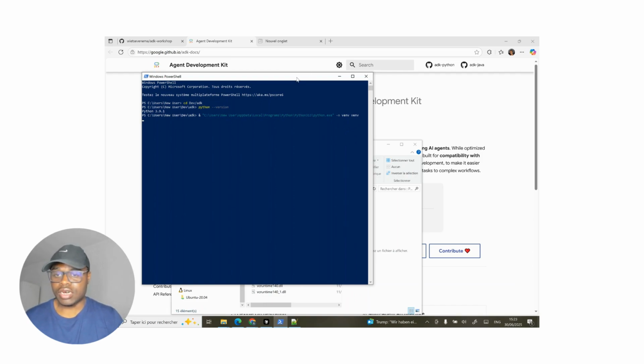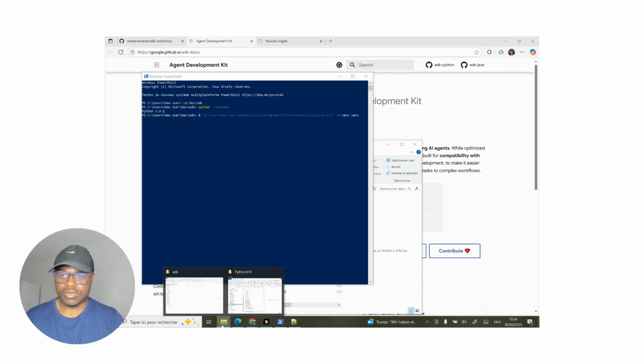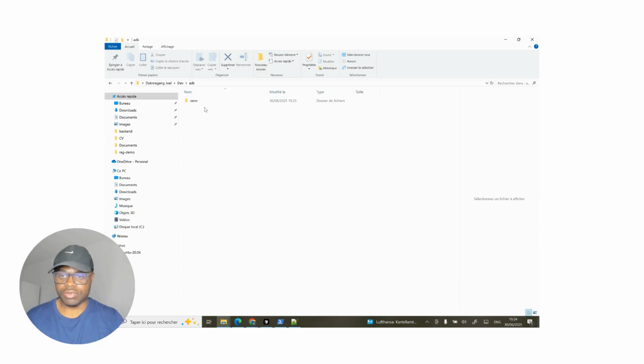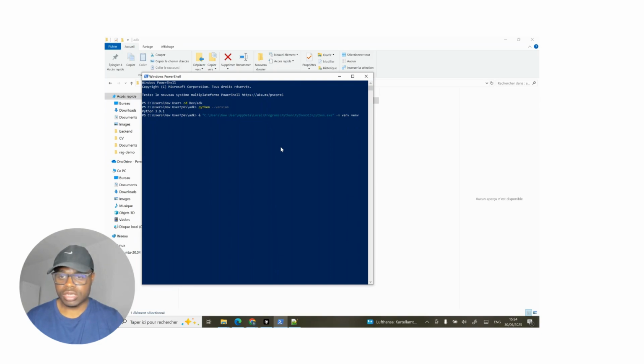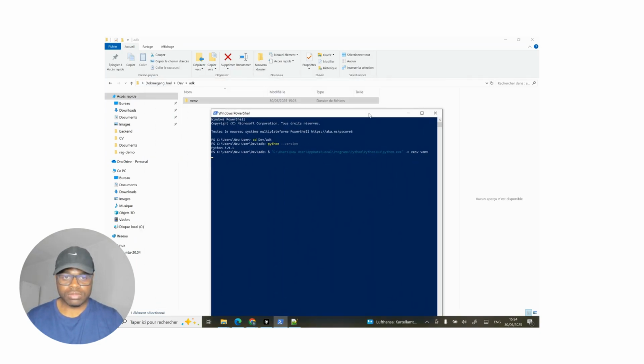And notice that we're in the folder where I want this to work. In my project folder, I'm going to show you right here. There you go. The venv folder, the virtual environment, has been created. Hope it's still working. Okay, there you go. It's done.